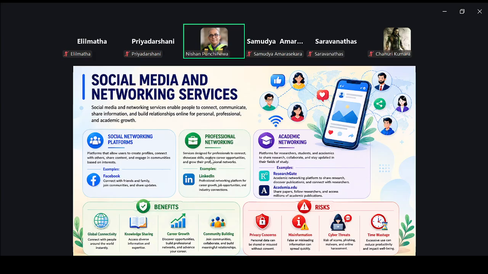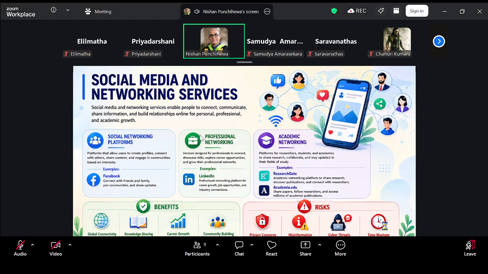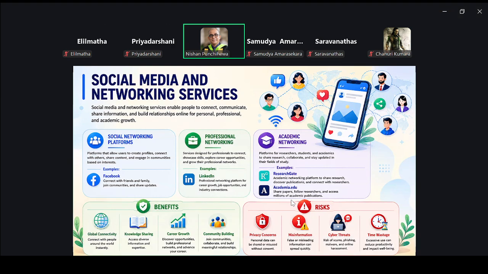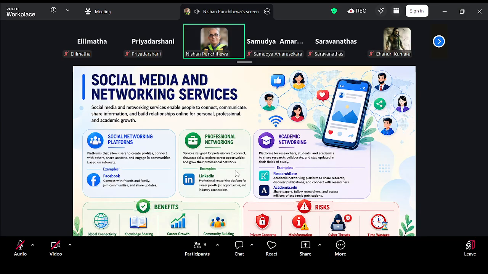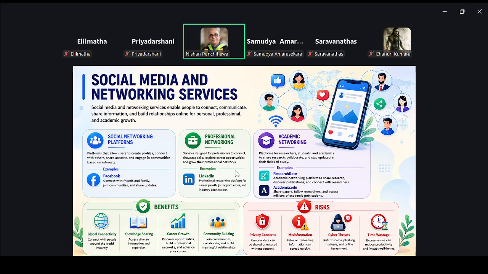Good and bad. You can use social media for good work, as well as for bad work to harm people's reputation. You can also use it to increase people's reputation. Then there is professional networking like LinkedIn, and academic networking like ResearchGate and academia.is.